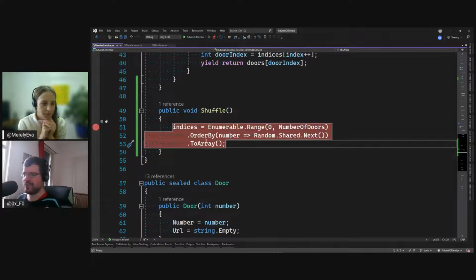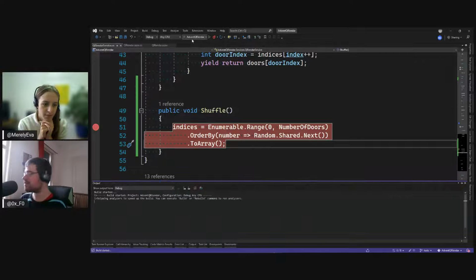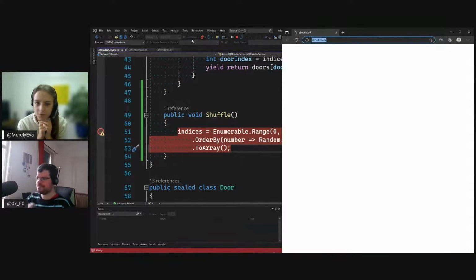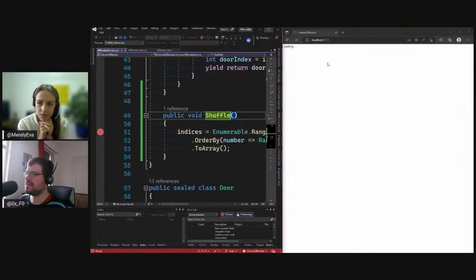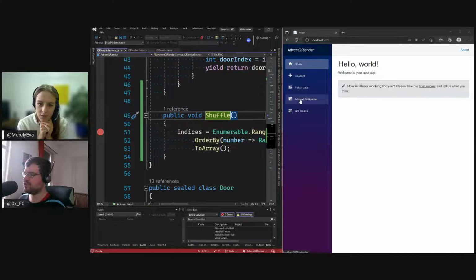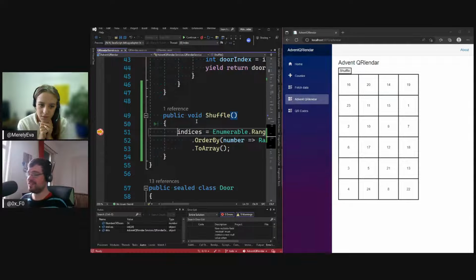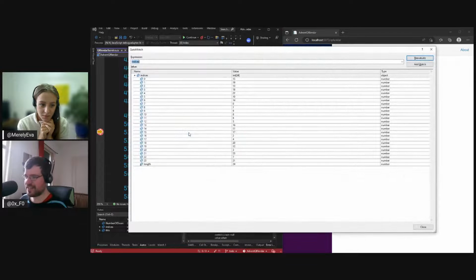I'll put a breakpoint in here, and let's see if this is actually being invoked. Let's jump into a split screen. Let's go to QRlendar and let's hit the shuffle button. And we actually get in there. That's great. Cool. I'll have a look at the debugging.